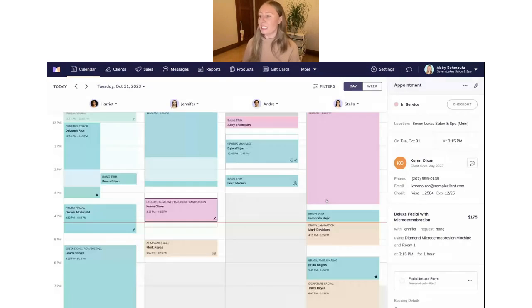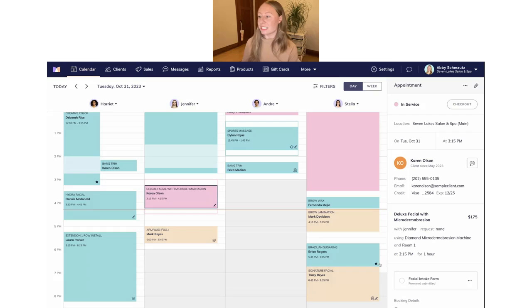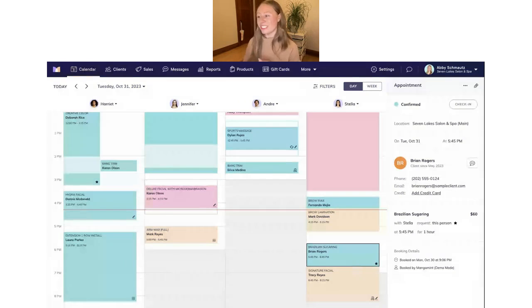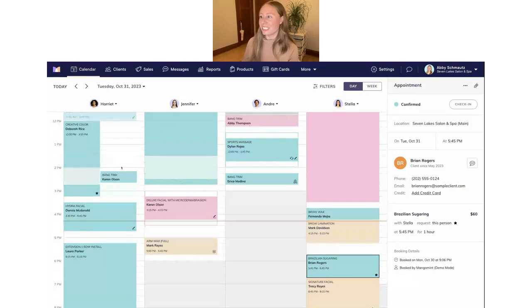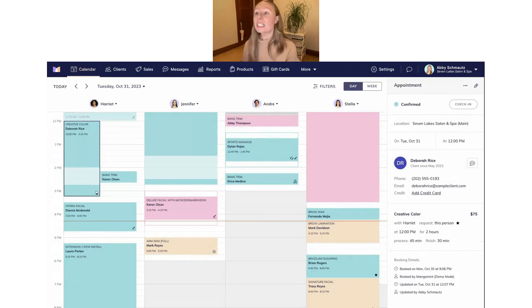Another icon that you might see is this star icon. So here is an example with Brian Rogers getting the Brazilian sugaring. And so the star icon indicates that the client specifically requested this staff member to do the service for them. And so when you see that star icon, we can see it there. We can also see it here for the creative color. It looks like Deborah specifically requested that Harriet do this coloring service for her. So when you see that, it's probably not a good idea to try and swap their appointment to another staff member last minute or something like that.